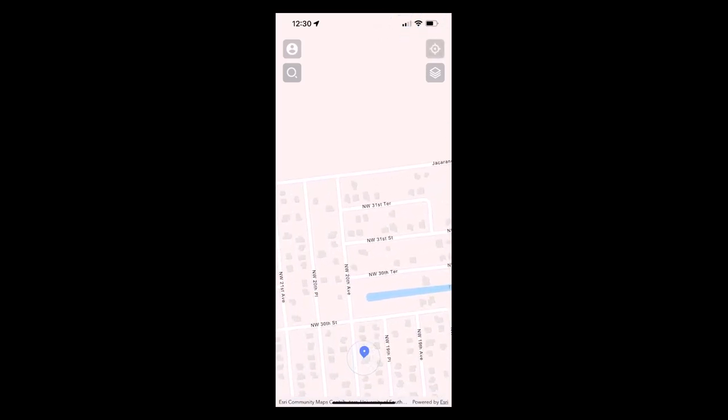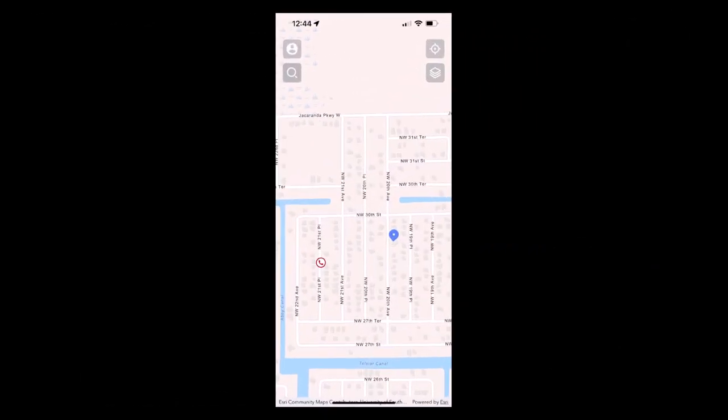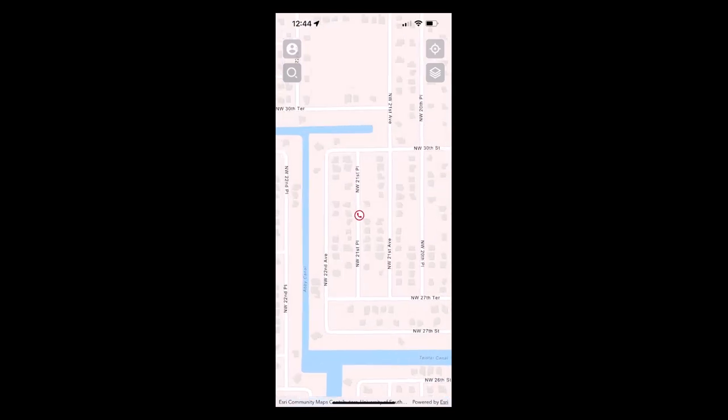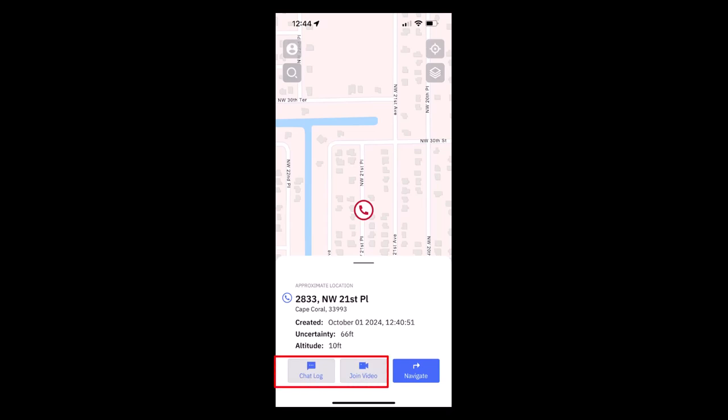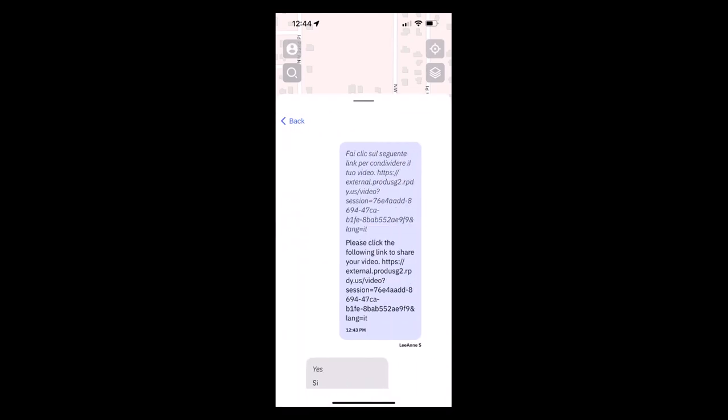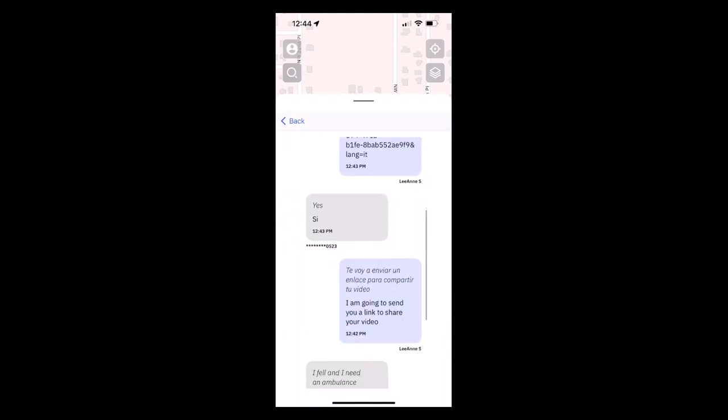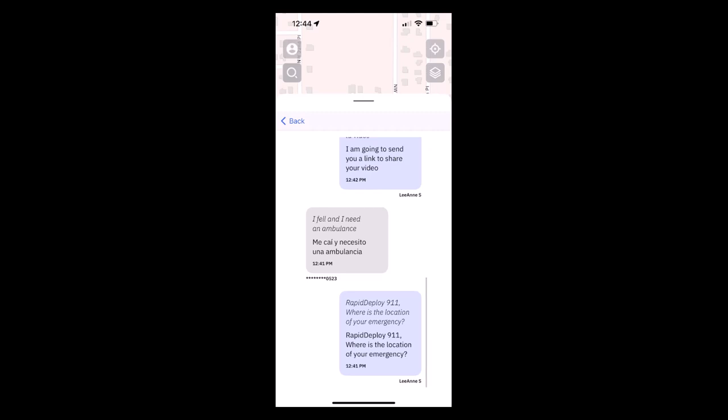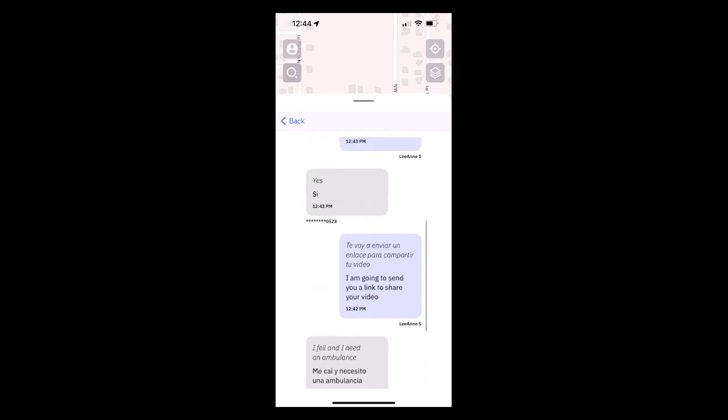Now let's look at another call. Now I can see that I've had a call appear on my map. The icon changed from blue to red. And when I click on this, I can see that I have several things available to me. First and foremost, I have access to the chat log, which I can see is between the telecommunicator and the caller in another language, but it has been translated into English.